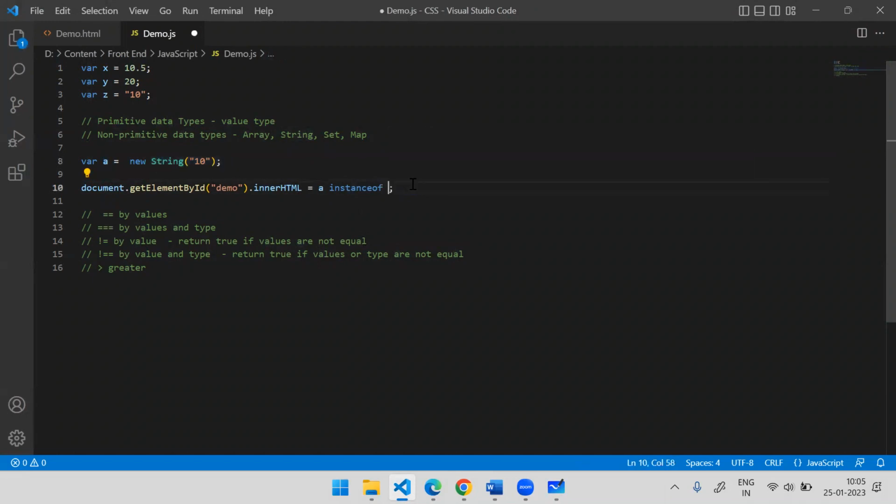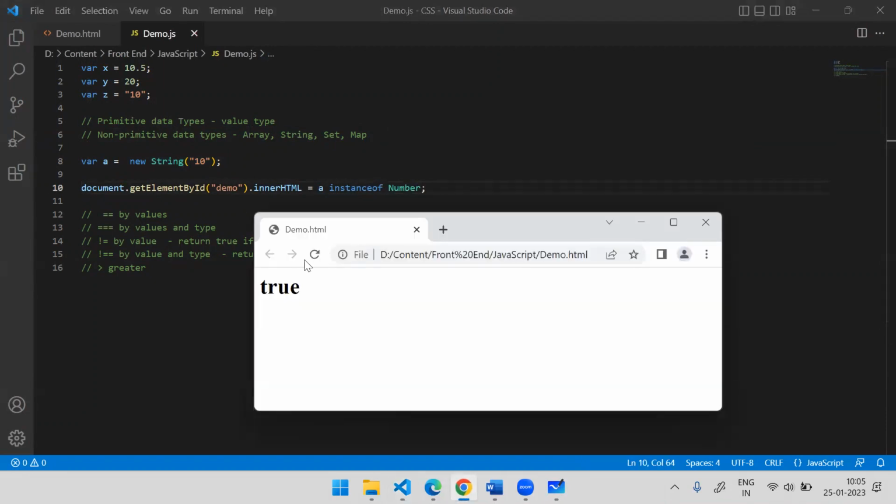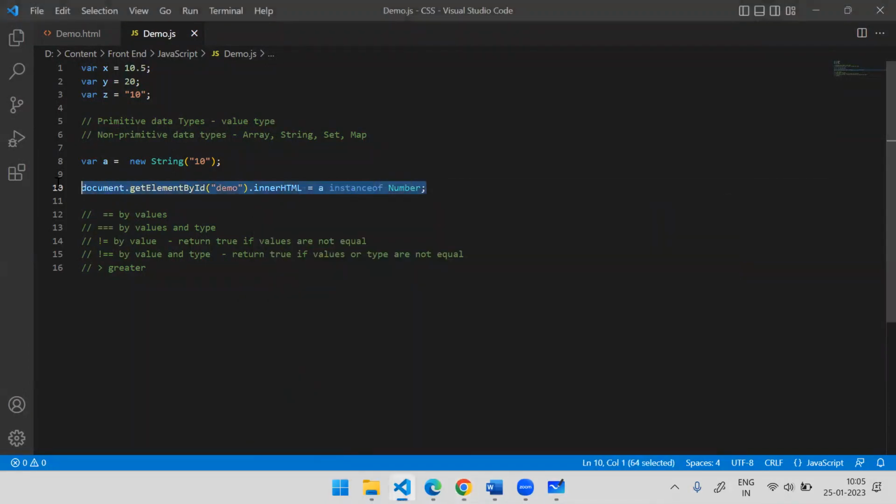If I say Number here, you will see it will return false. Earlier it was not an instance. That's why it was not taking the value from this statement. But now it is working. So this is what the instance is, nothing but an object. We have to talk about objects a lot, but not now. We will talk about objects when we go for object oriented programming with JavaScript.